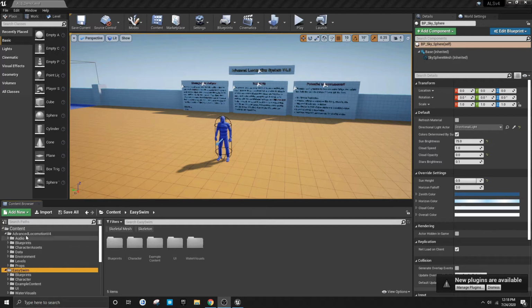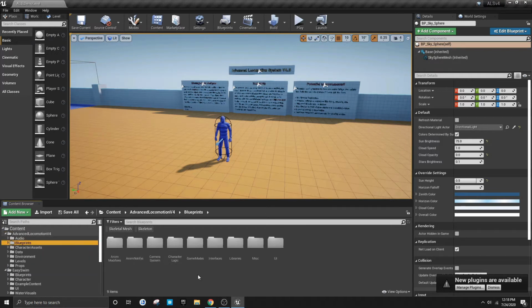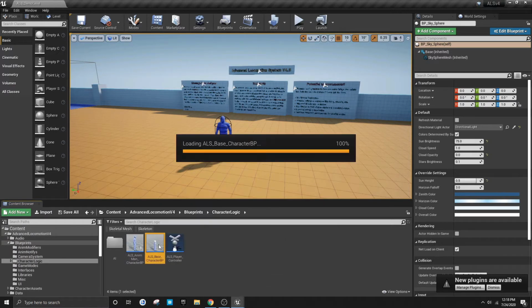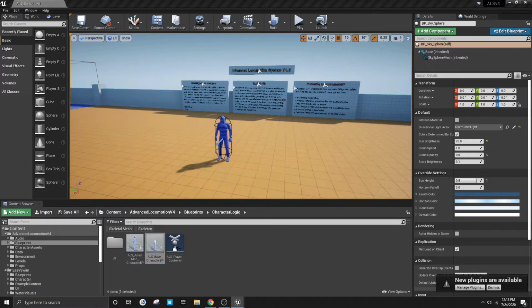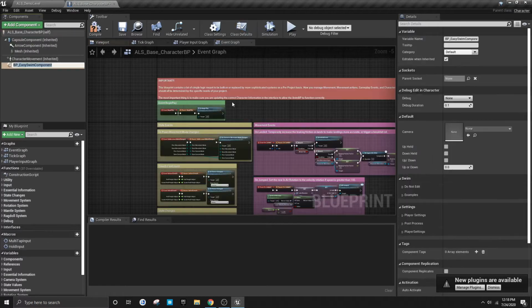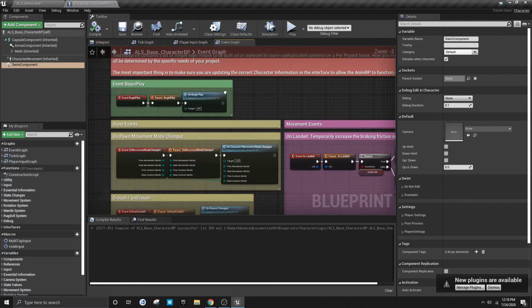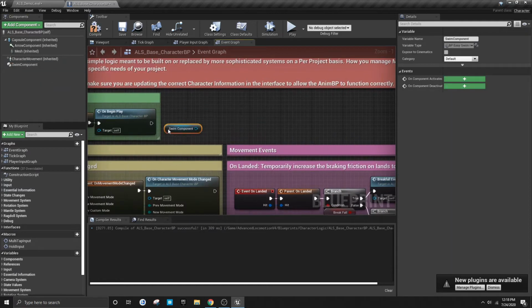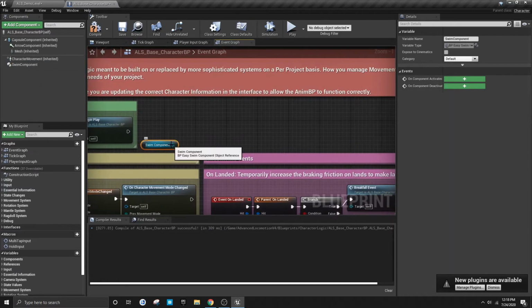Now we're going to go into the ALS character because that's what we're going to be using. So make sure you go into this one, the parent. We're going to add the swimming component. I like to rename it just Swim Component because it's smaller and cleaner. And then we're going to add debugging in. You don't need to, but it's definitely helpful.